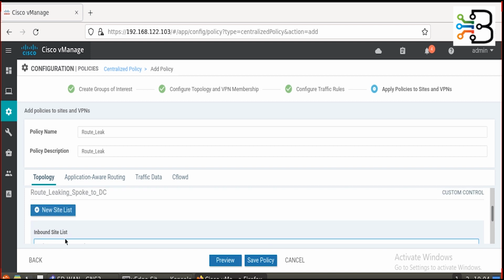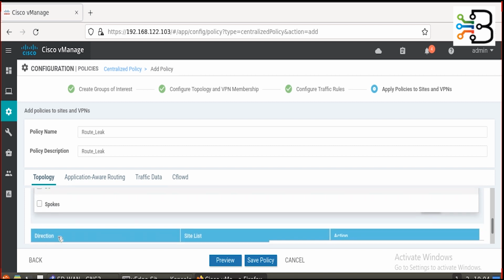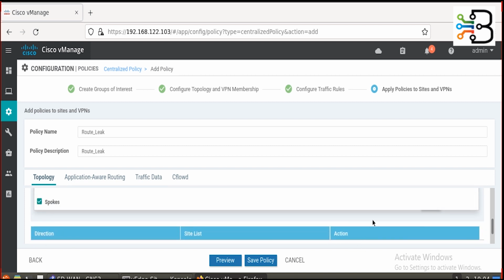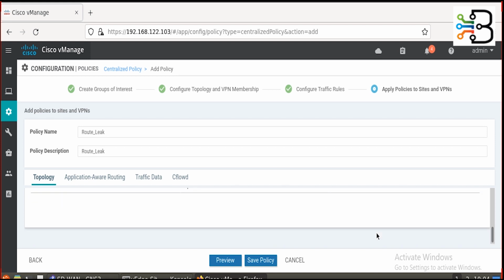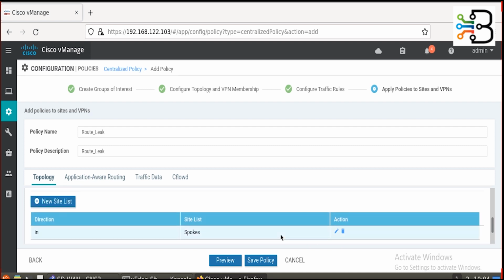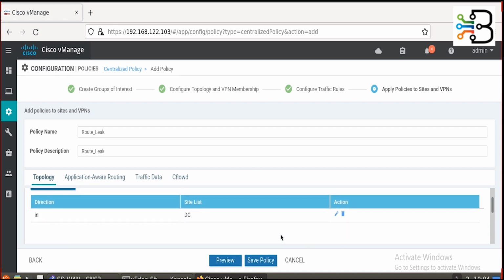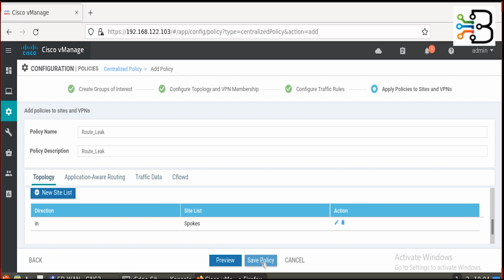This is first inbound site list and it will be my spokes. Okay. Yeah, that's it. That's what we have to configure. Save policy.